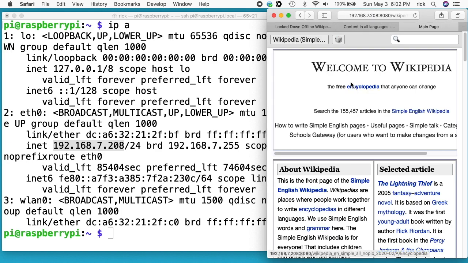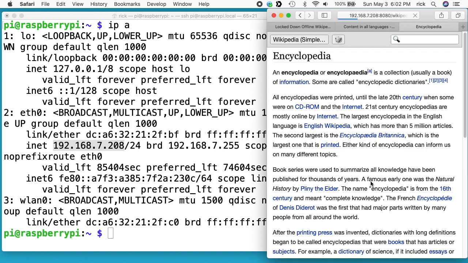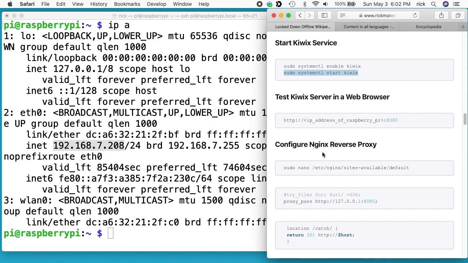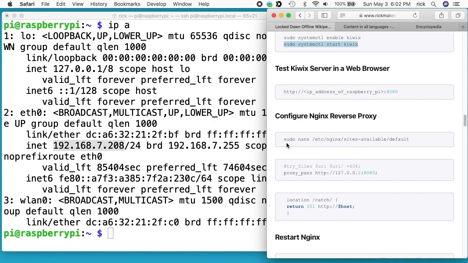So I can click on that, and I can click through this, and we can browse offline Wikipedia. That's on our local web browser. But this is a good place to test that before we get everything else set up. So now I'm going to configure the Nginx reverse proxy.